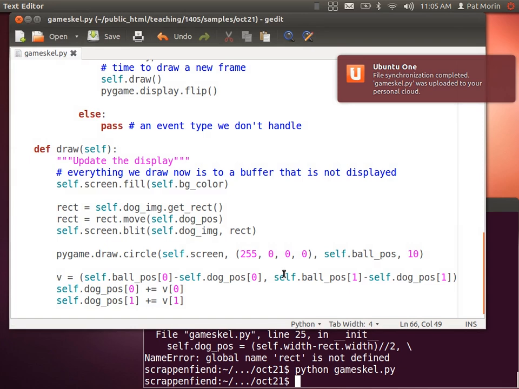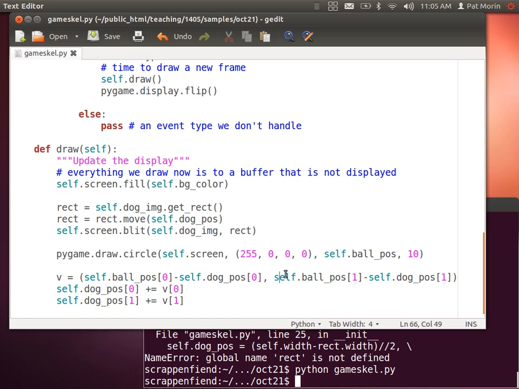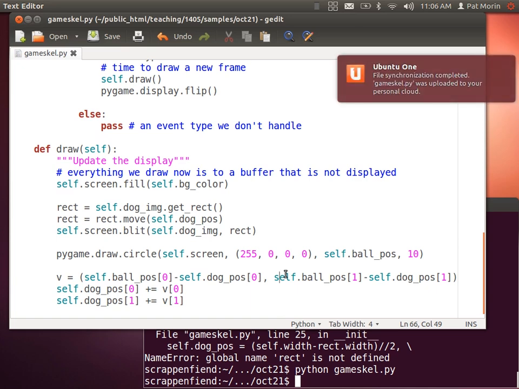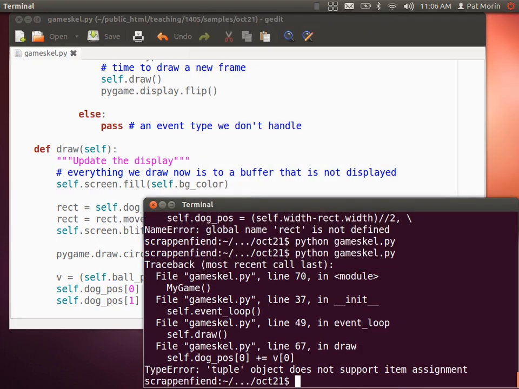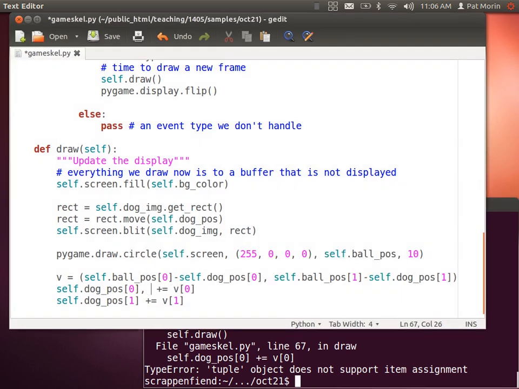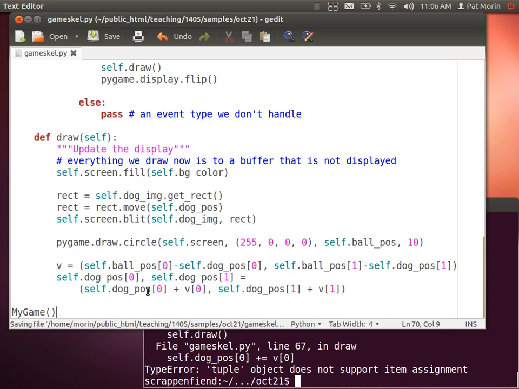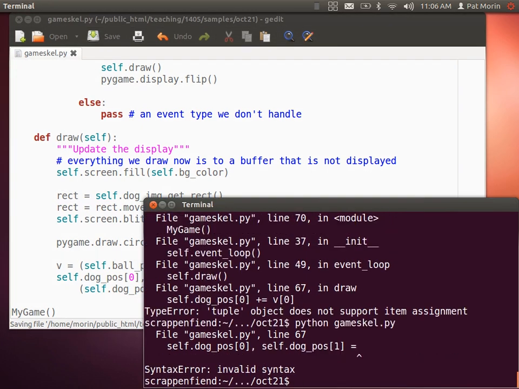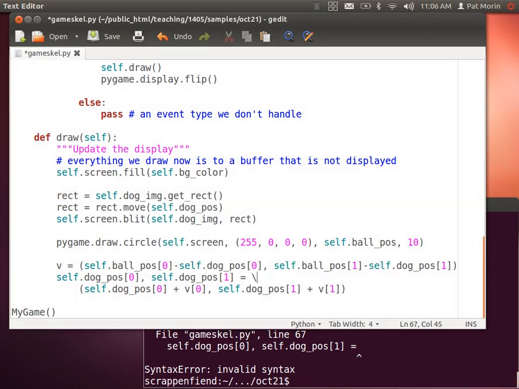Okay, so what have I done here? I've defined another point, or it's actually a vector, that gives me the difference in the x-coordinate between the ball's position and the dog's position, and the difference in the y-coordinates. So, for example, if I take the dog right now and say, self.dog position at 0 plus equals v at 0, self.dog position at 1 plus equals v at 1, then what's going to happen? So I have a vector, which you think of as an arrow that points from the dog to the ball, and now if I add that to the dog's position, what happens? Well, let's find out.